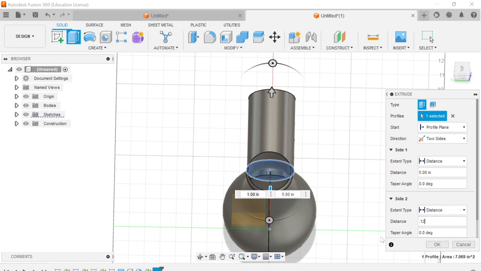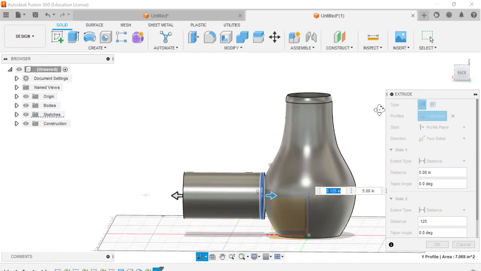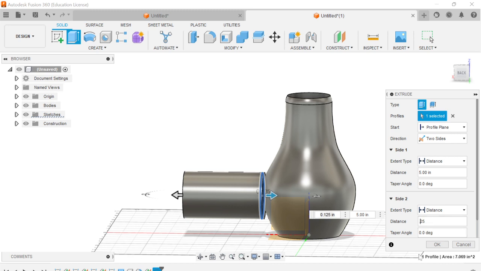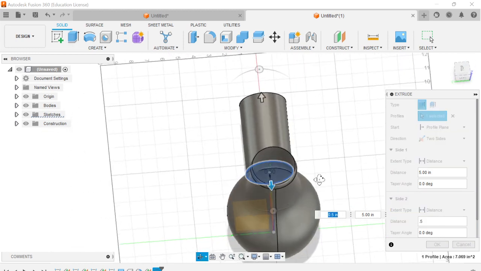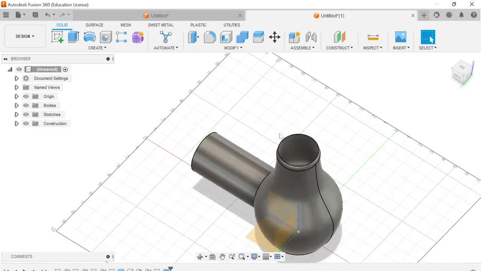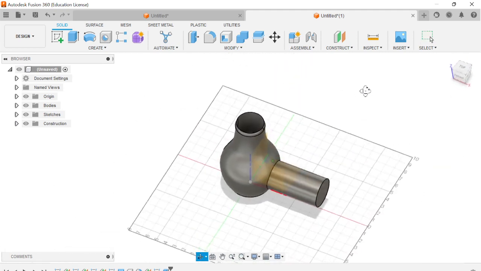So we'll shrink it down. We'll do 1/8. We'll see if 1/8 fixes it. 1/8 is too much. We'll do 1/4. 1/4 is still too little. We'll keep going up. All right, there you go. There's 1/2 inch. That looks good. So we'll push OK. We have now added a handle to the hairdryer.